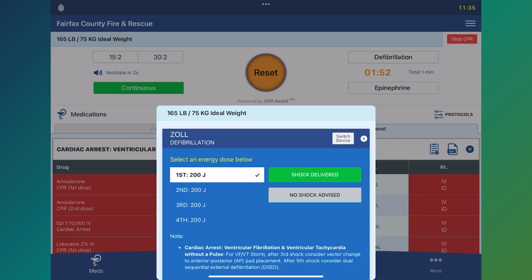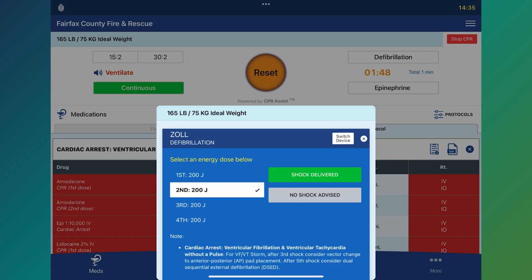Note: if you arrive at a scene where CPR is in progress and an AED has already been used before you arrive, you may proceed to select the next appropriate shock.